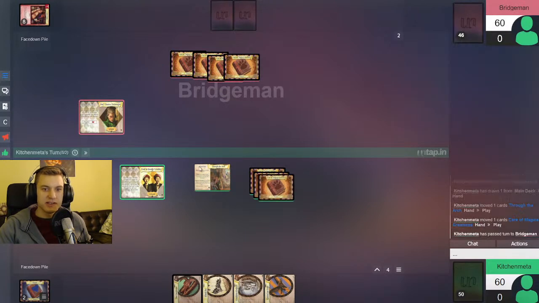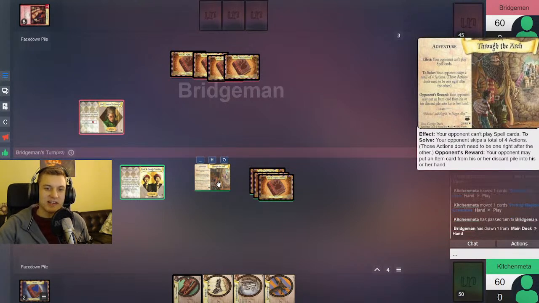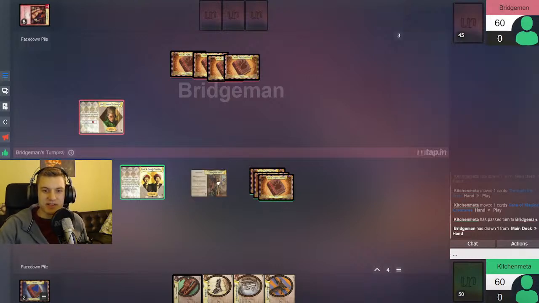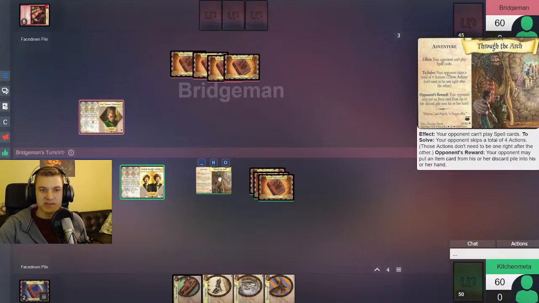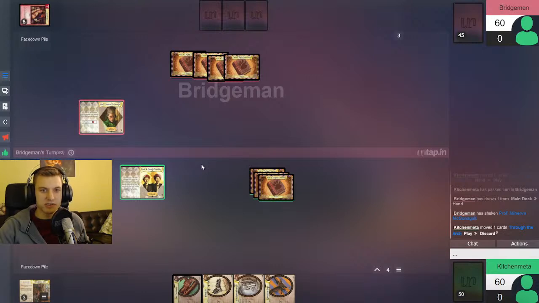And then we pass. So if you don't remember this one, this is an adventure that prevents our opponents from playing spell cards, and to solve it, they need to skip four actions. So anytime you're solving this, it just ruins your game. So yeah, he's gonna use McGonagall. Spending two turns to solve an adventure is just too much time.